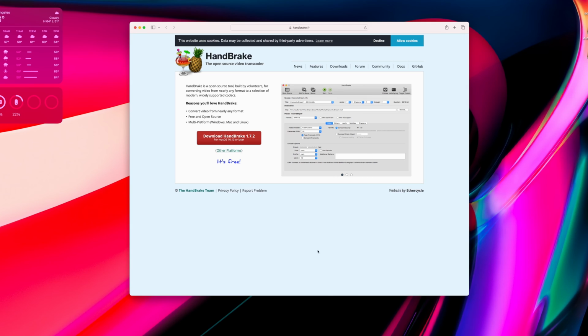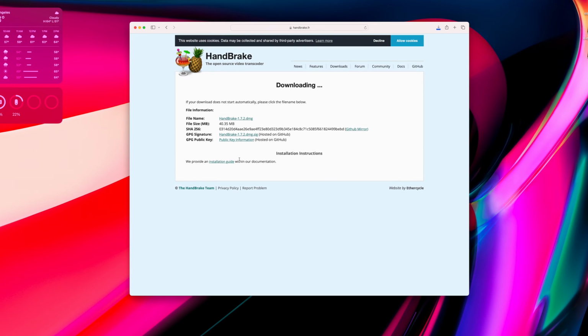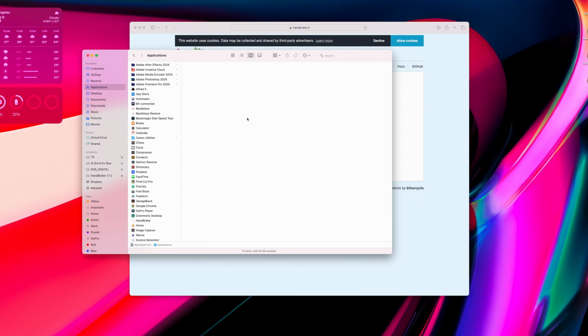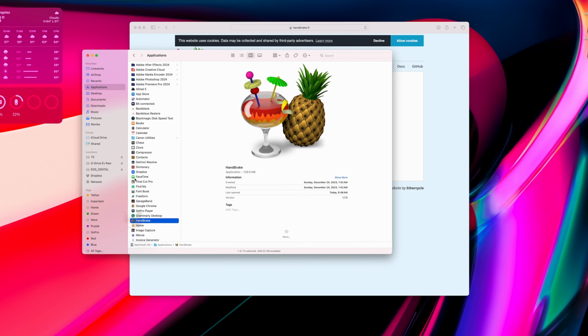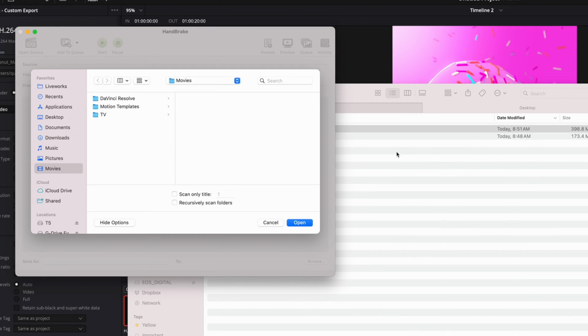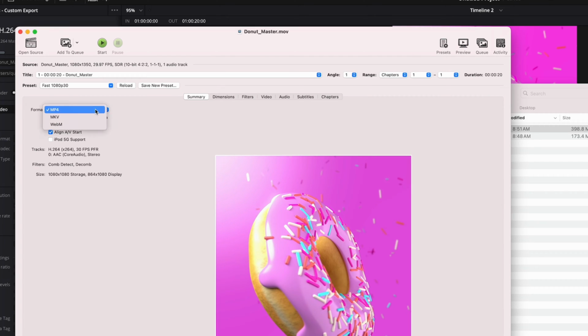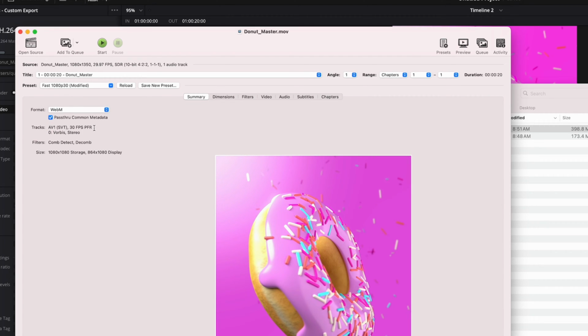Next, you're going to download Handbrake. This is a free, open-source video converter that you can use to convert files into different formats, including WebM. I'll include the download link in the video description. Install Handbrake, launch it, and open the master video you just exported from Resolve. Change the format to WebM and adjust the settings to your liking.